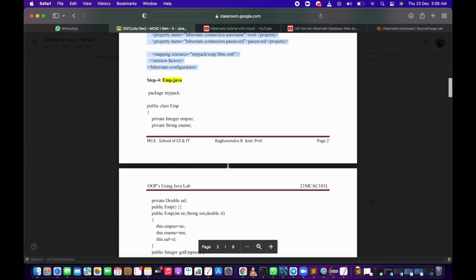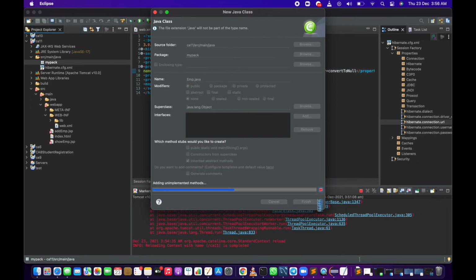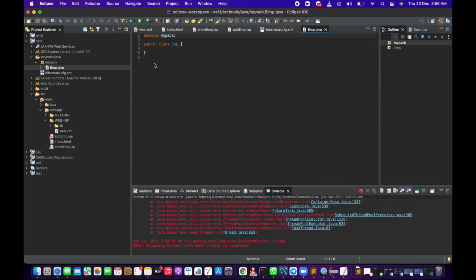And where is the code of that? Yeah, it's here. So give the class name EMP.java and click on finish and delete everything which is present here and just copy the code from the report.